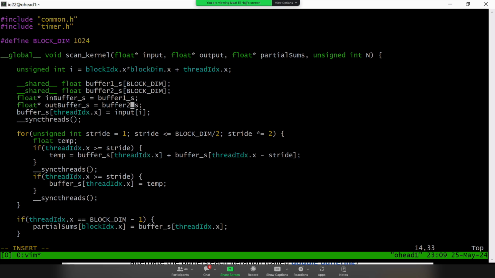Okay, and now what I will load to, instead of loading to buffer_s, which is no longer there, I'm going to load to the input buffer. So here I will load to in_buffer_s. Now inside of my code, what I will do is I will load over here. When I read these values, I'm going to read them from in_buffer_s.